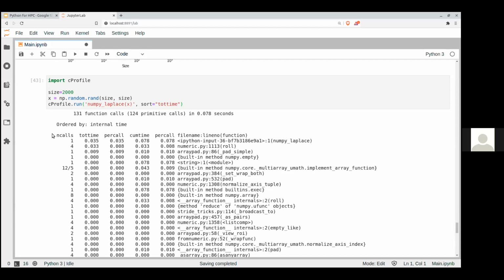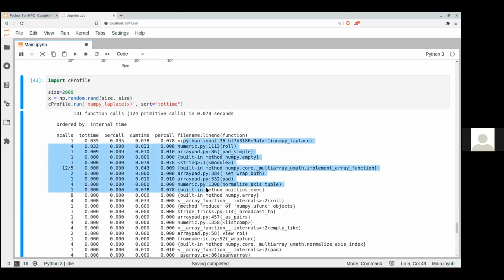So it's divided by function. These are the functions we are calling inside there. There are many, and it's ordered by cost. The total time of the NumPy array is 35, in this case, milliseconds, which has been called once. So the cost per call is equal to that one.